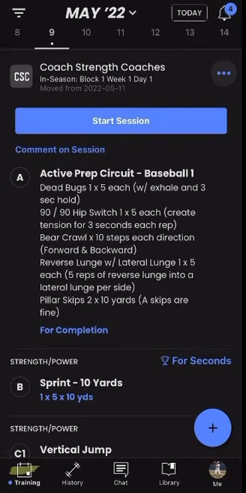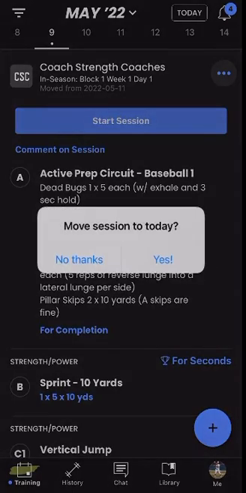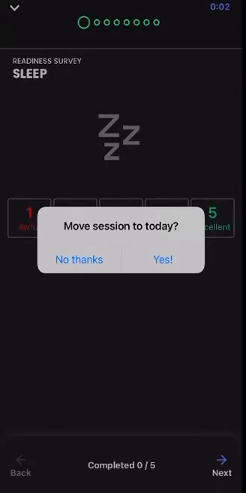To start a session, simply click on a day with a white dot and select Start Session. If the training session isn't the current day, you will be asked if you want to move the session to today, which we will confirm.